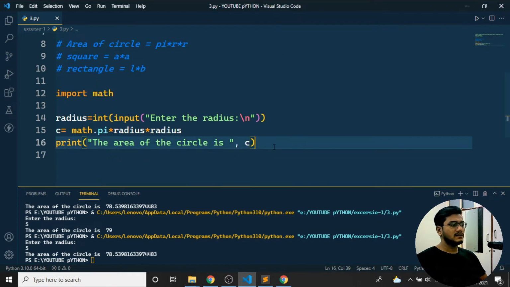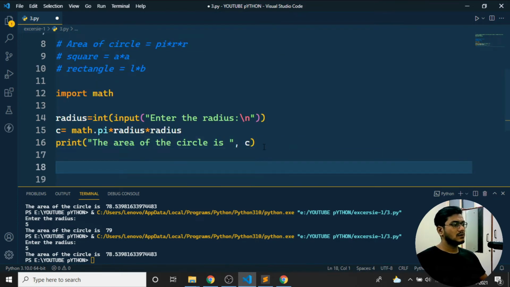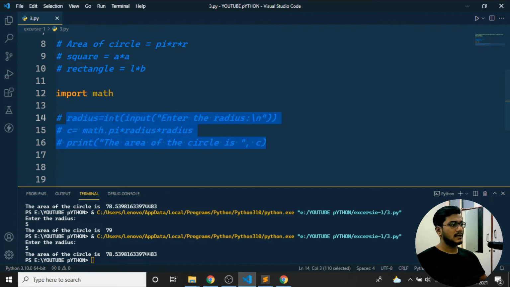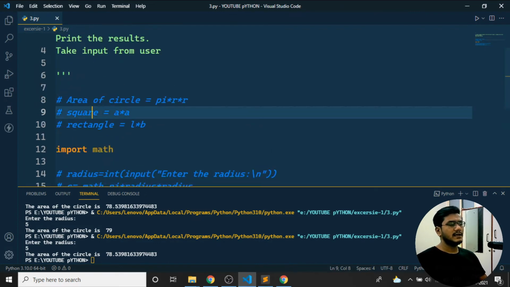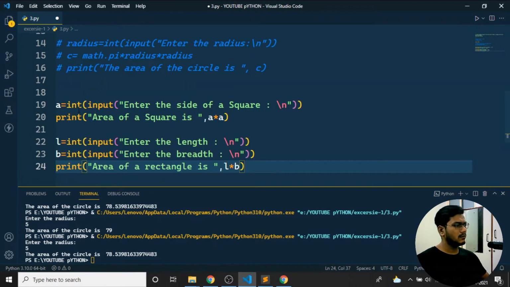So that finds the area of the circle. What is the next program? Here I'll just comment this out. Next I need to find the area of a square. To find the area of a square, it is very simple. I'll just copy the program from here. I have already typed the program, so I don't need to waste your time.